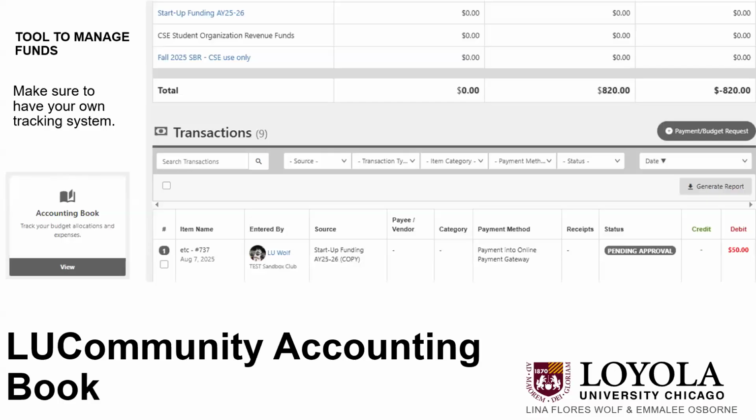If you're unable to utilize the funds for whatever reason, that's totally fine. Just let allocations or activities know so that we can redistribute those funds. We want to make sure that all organizations are having access to funds and that organizations are utilizing the funds that they are requesting.